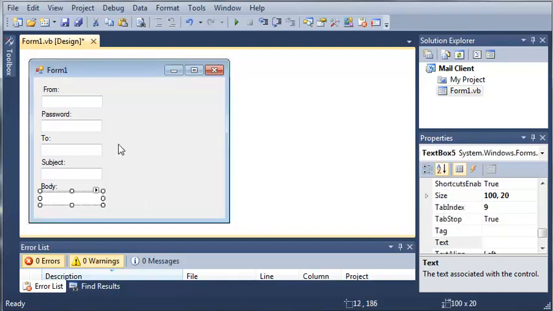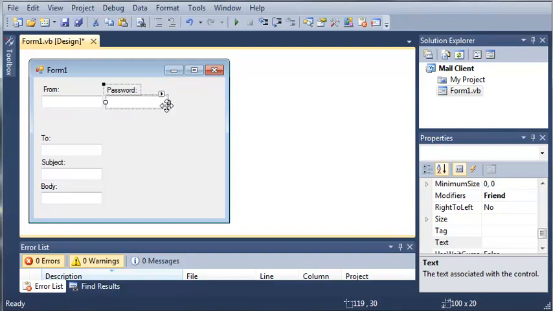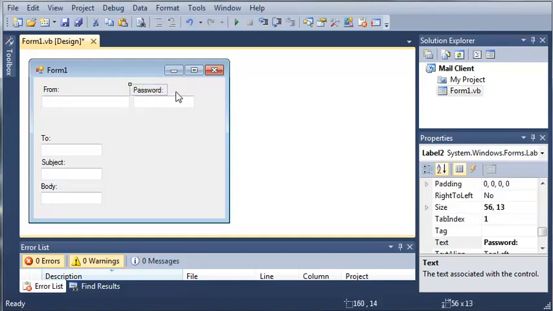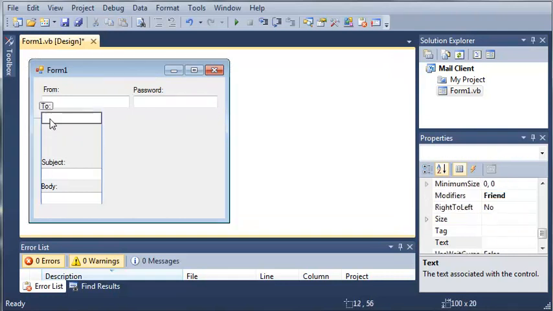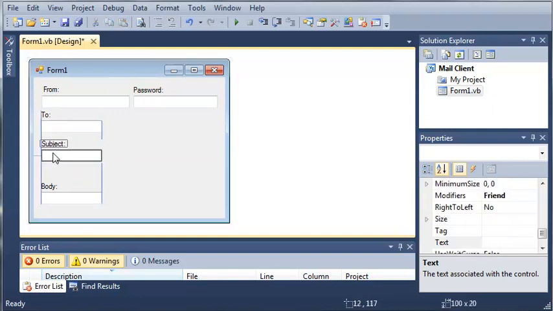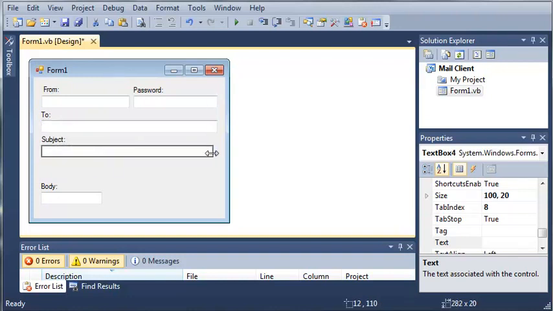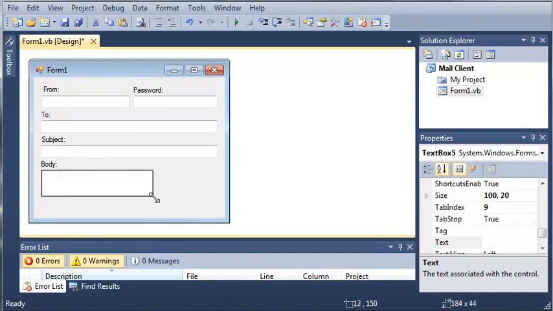And let's go ahead and move some stuff around here to make better use of our form. Okay, so let's drag the body up here and then make that a little bit bigger. And then we'll start adding the code to our form.